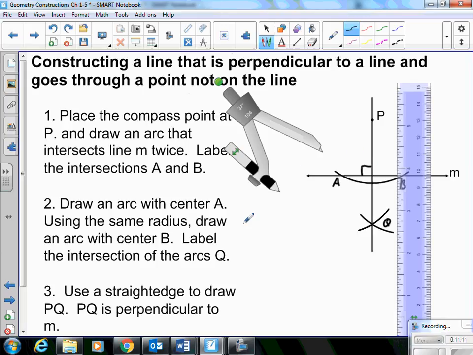And that is constructing a line that is perpendicular to the line and goes through a point not on the line. Nice long title there. Alright, next one.